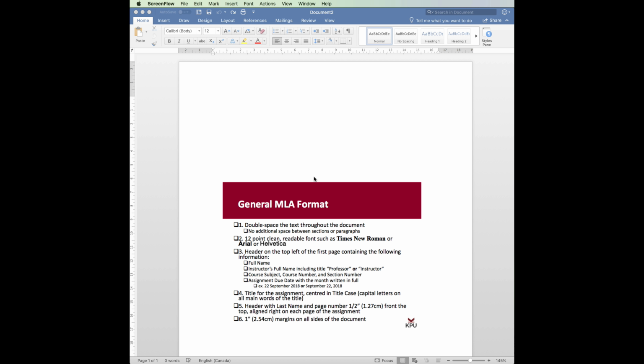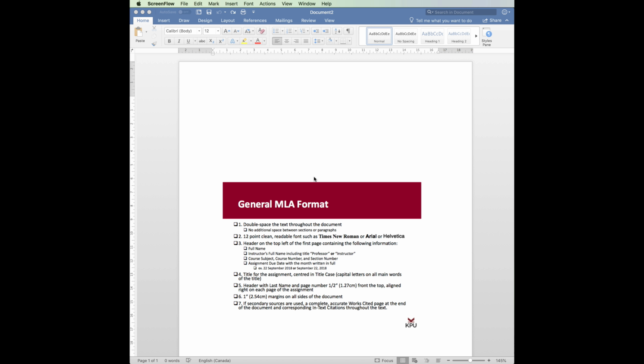The sixth criteria is to make sure that all the margins of the document are 1 inch or 2.54 centimeters on all sides. Note as well, the last style criteria is to make sure if you're using secondary sources that you have a complete, accurate, works cited page at the end of the document and corresponding in-text citations throughout the text. If you don't have that and you've used additional research, then you could be committing plagiarism.